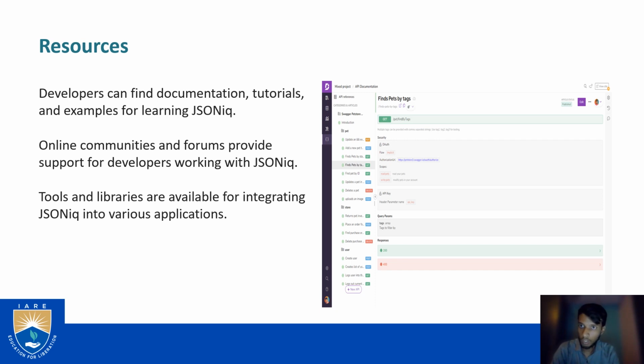Resources. Developers can find documentation, tutorials, and examples for learning from the JSONiq site. Online communities and forums provide support for developers working with JSONiq. Tools and libraries are available for integrating JSONiq into various applications. We can learn JSON from its own website. We can find the documentation, tutorials, and examples for learning. The developers will learn from this website and use this website only for learning.